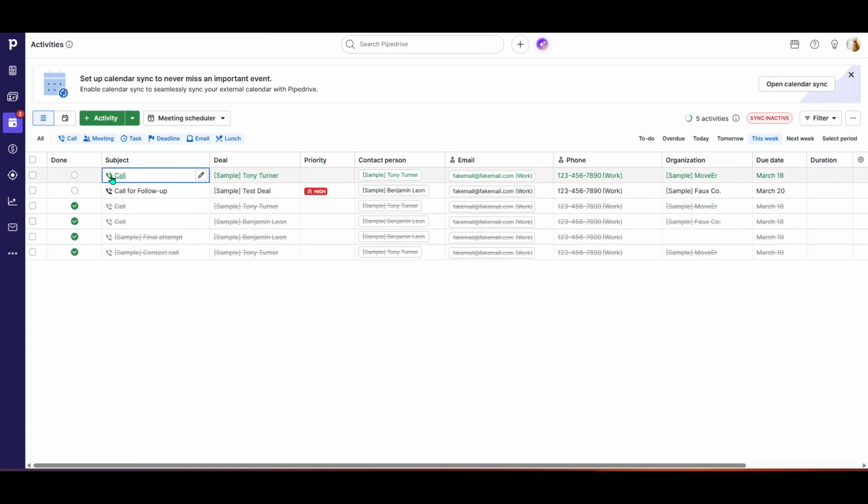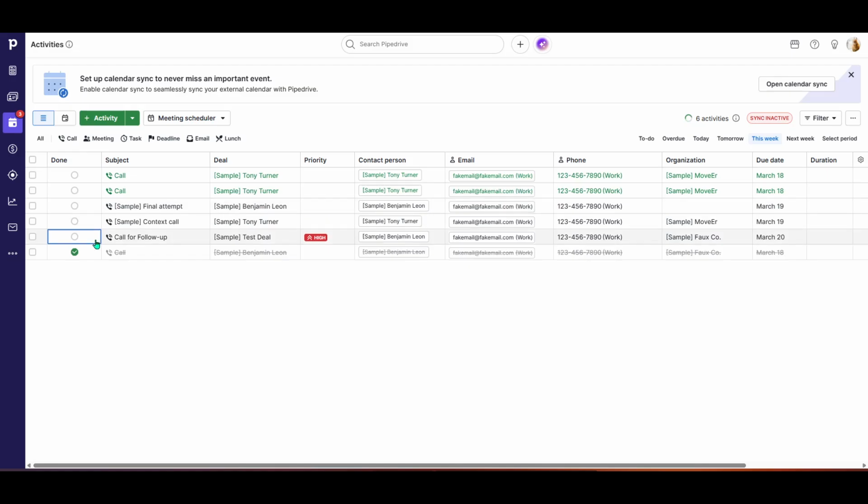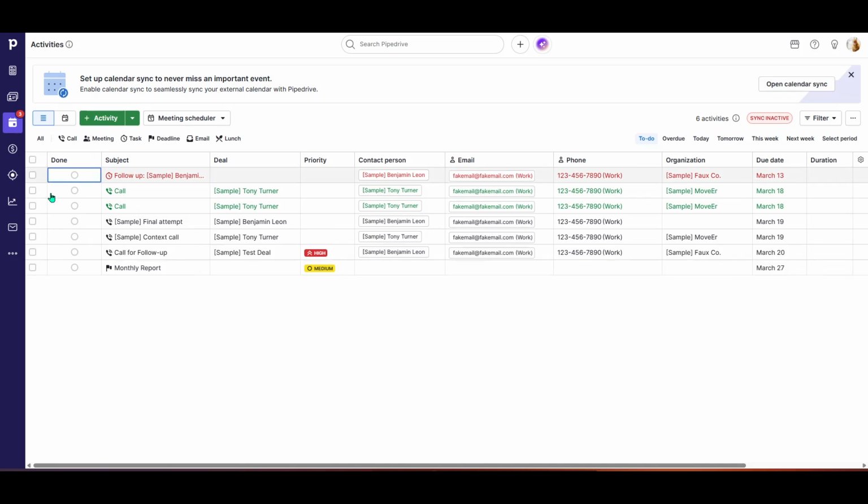As you work through your list, take a brief moment to confirm you're clicking the correct row, especially if several activities look similar. Completing the right item keeps your records tidy and your next steps clear. If your list feels long, scanning by due date or subject first can make it easier to spot the one you just finished, but the core action remains exactly the same. Click the Done column for the activity you've completed, and there you go. That's all it takes to complete an activity in Pipedrive.